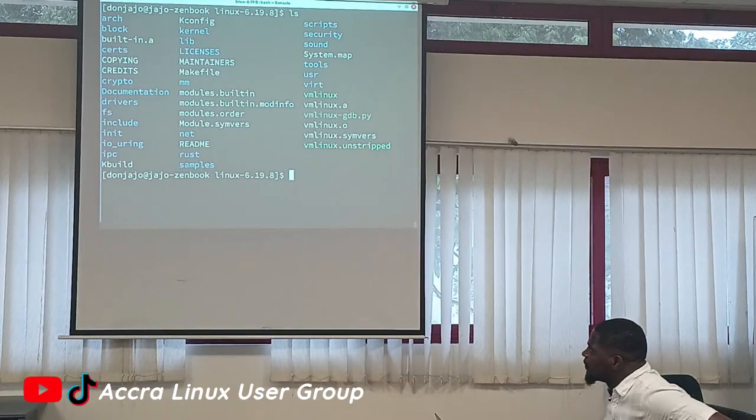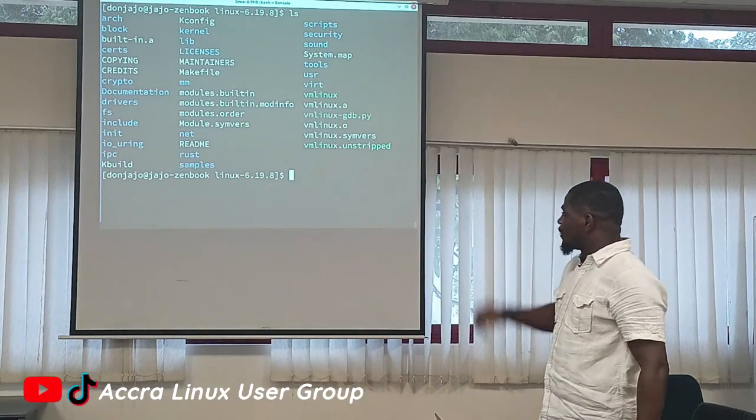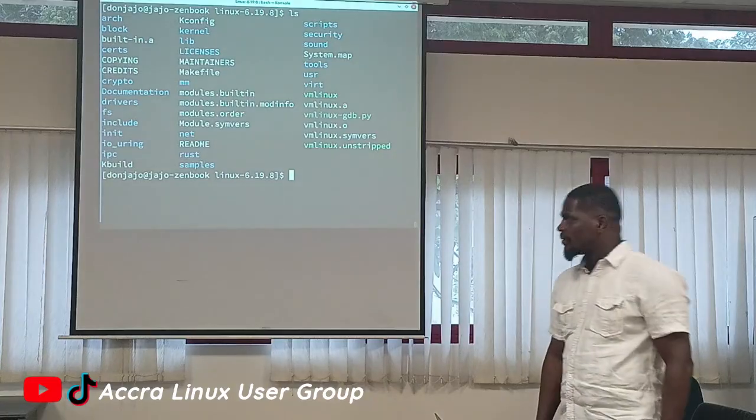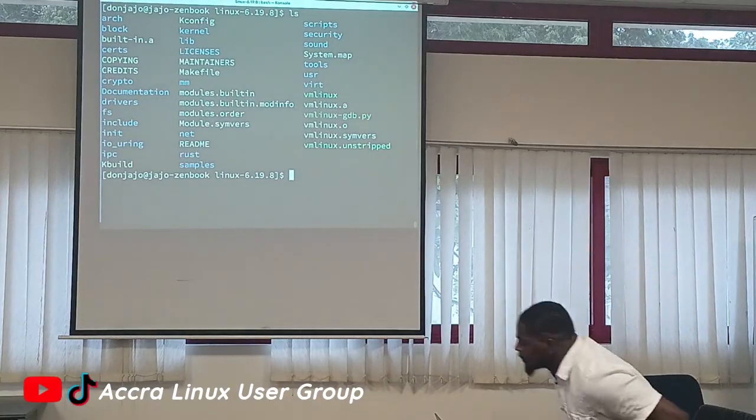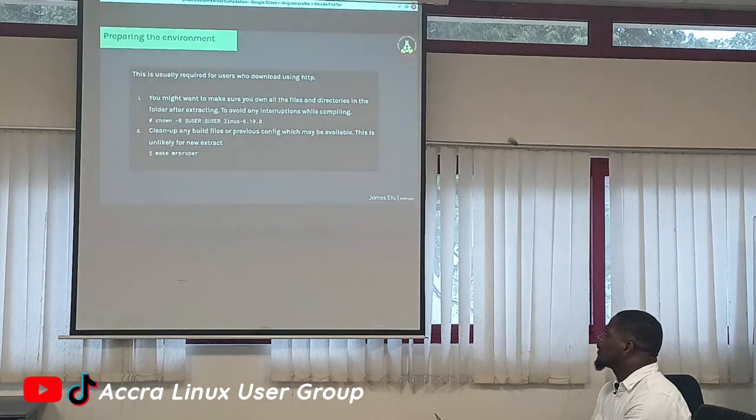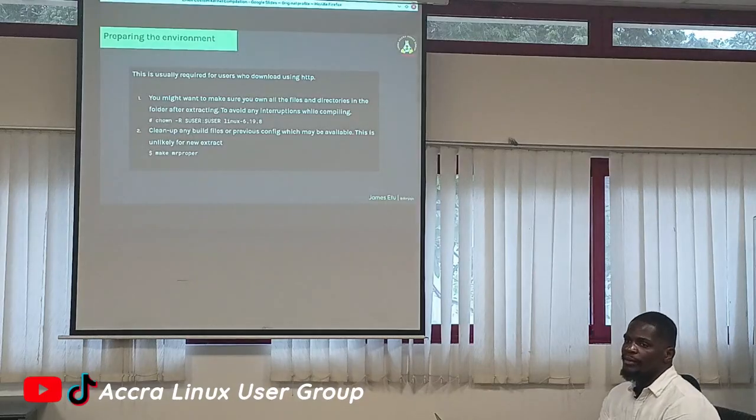We have the files here. We have where the codes are, the drivers, the includes, and everything that involves the kernel. So this is the kernel here. And the next thing now, preparing the environment to say that we are going to build it.